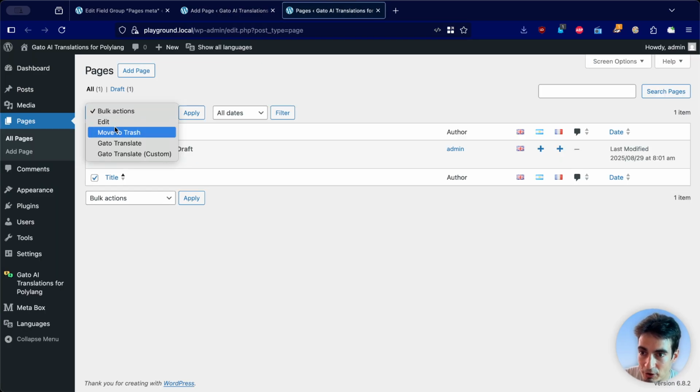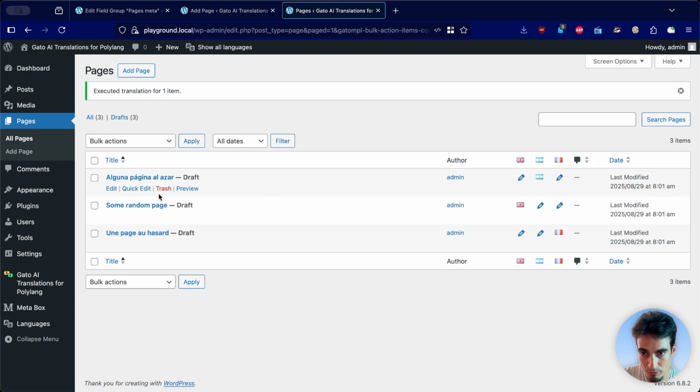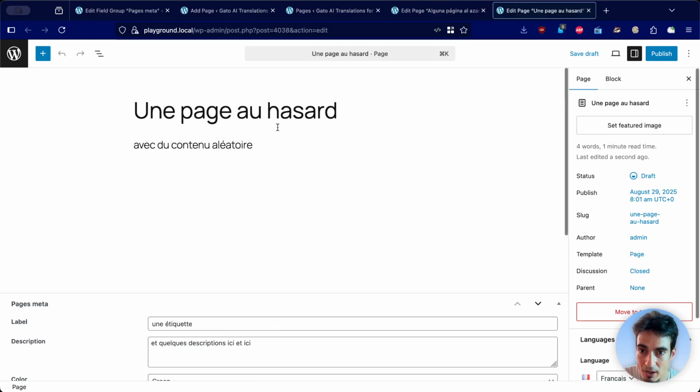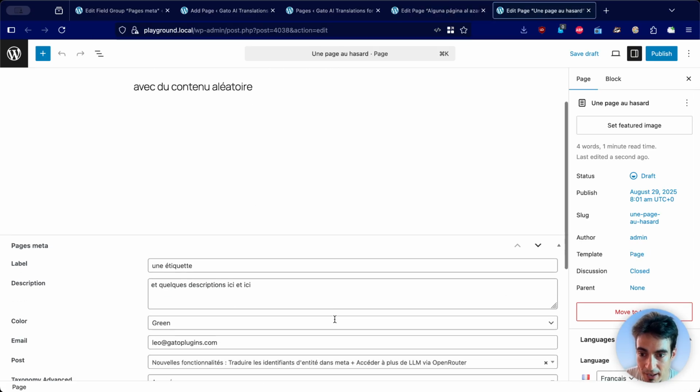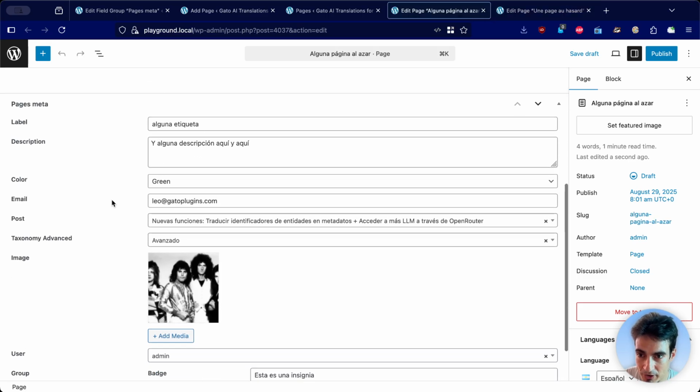do the Gato Translate of this manually. Do the Gato Translate, and by doing this, the custom fields will also be translated. So as I said, we have two languages on this site. We have it here in Spanish, and we have it here in French, and we can see that the content has been translated here, and also the custom fields. We will come back to this. Also in French, here this has been translated and this has been translated. There we are. So let's go see this a bit more in detail.